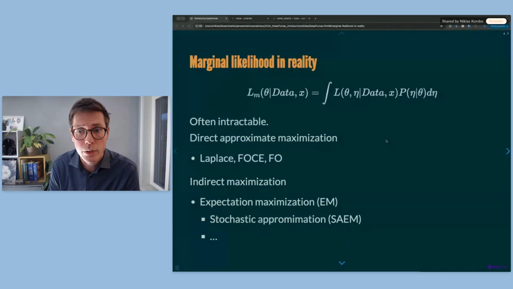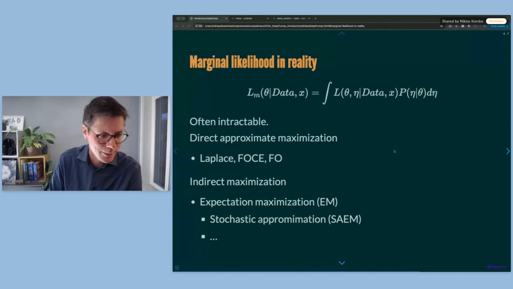You might also try to fit your models through indirect maximizations. It could be through expectation maximization, and there a common algorithm is the stochastic approximation, SAEM. And there are more in the works here that we're working on. I'm hopeful.